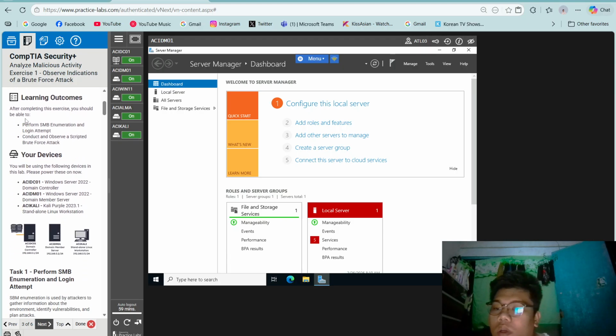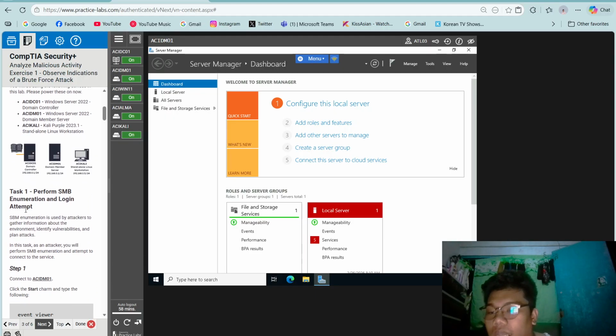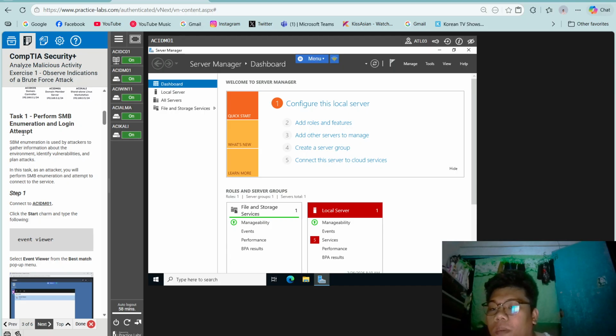Learning outcomes. After completing this exercise, you should be able to perform SMB enumeration and login attempt, conduct and observe a scripted brute force. Your devices. You will be using the following devices in this lab. Please power these on now, which are the ACI C01, ACI M01, and lastly ACI Kali. Task 1. Perform SMB enumeration and login attempt. SMB enumeration is used by attackers to gather information about the environment, identify vulnerabilities, and plan attacks. In this task, as an attacker, you will perform SMB enumeration and attempt to connect to the service.